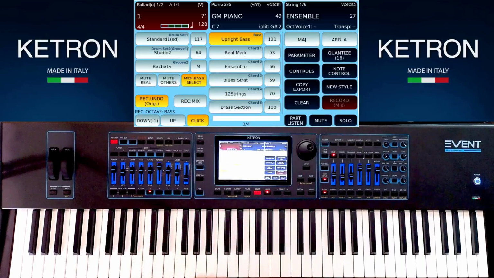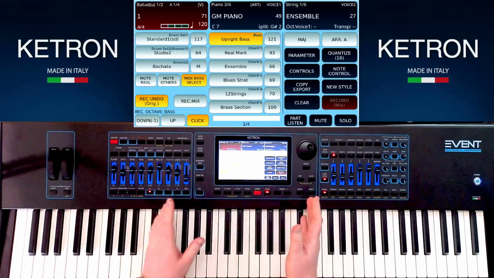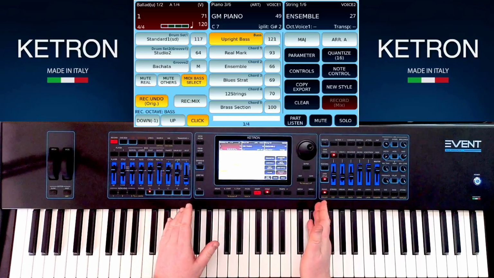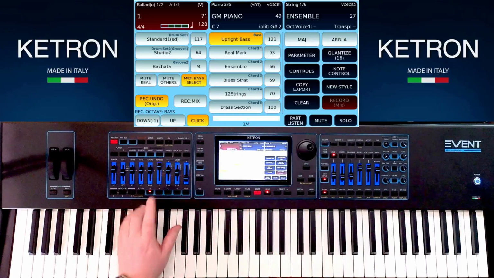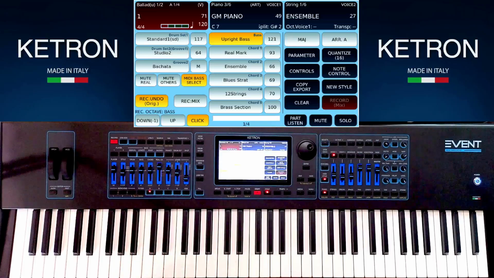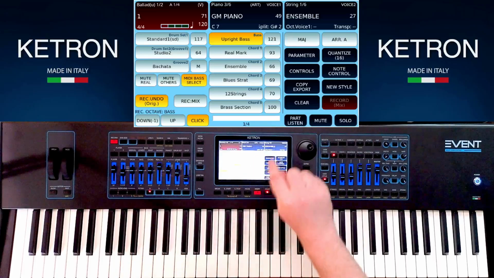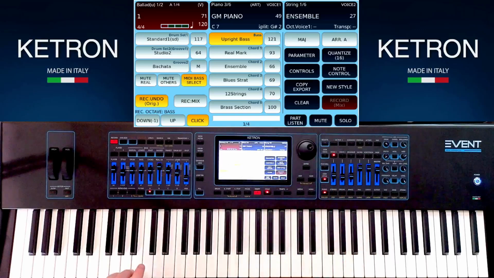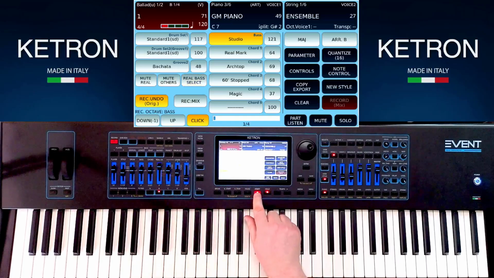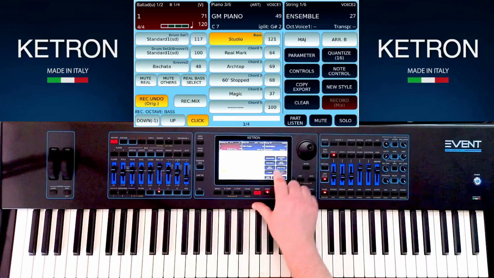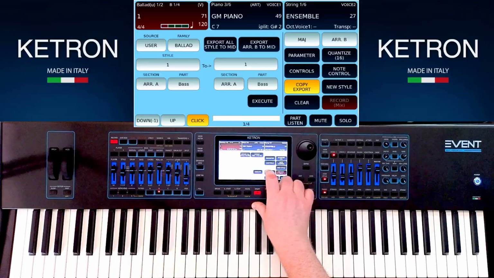Yep. Now the lovely thing that this keyboard does and others don't is you can copy the entire contents from A to B with just 2 or 3 button pushes instead of having to copy every single part one by one, which drives you insane. So to do this, I go to variation B. There's nothing there. If I press start, it's completely quiet. So then I go to copy, export.